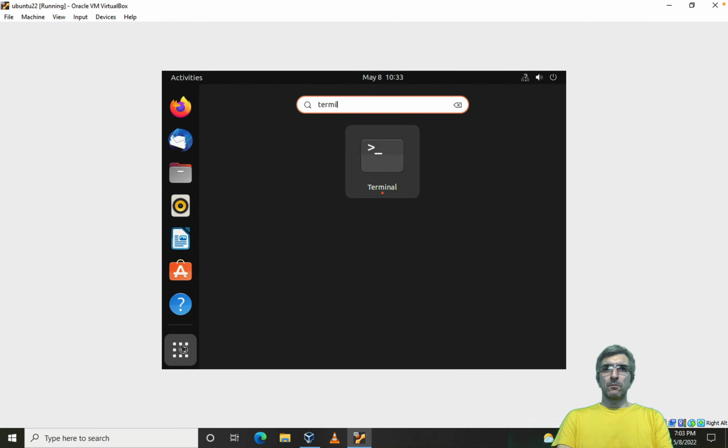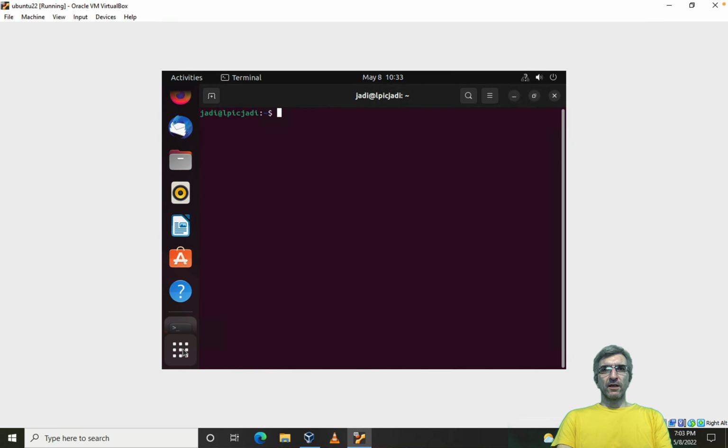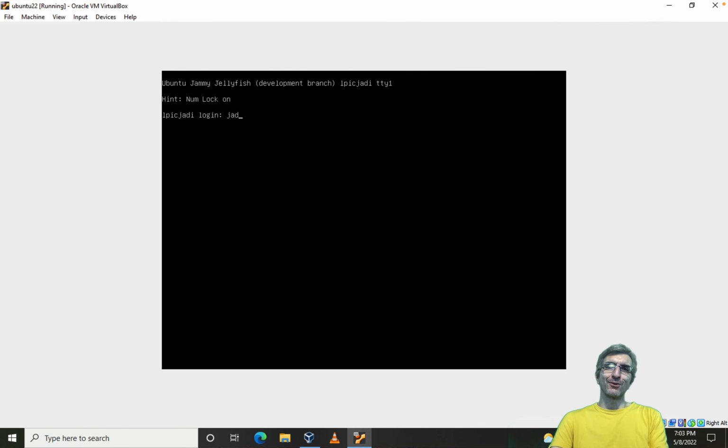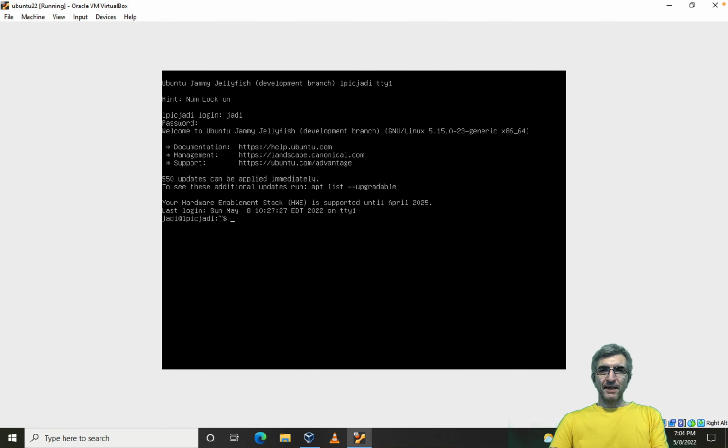Let me run a terminal. If you say sudo su to become root, these are important commands. If you say runlevel, it will tell you that at the moment I'm in run level 5. The previous level was N, nothing, none, whatever you say. If I say init 3, it would go to run level 3, which was multi-user here. Ubuntu have changed this, as you see. It's not like Debian.